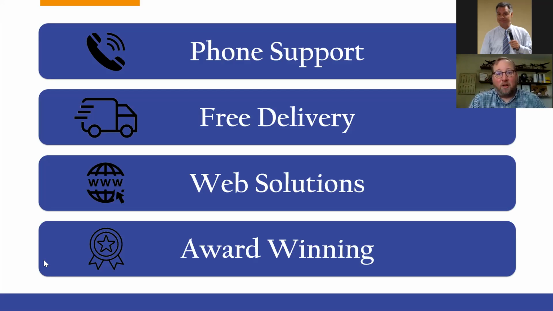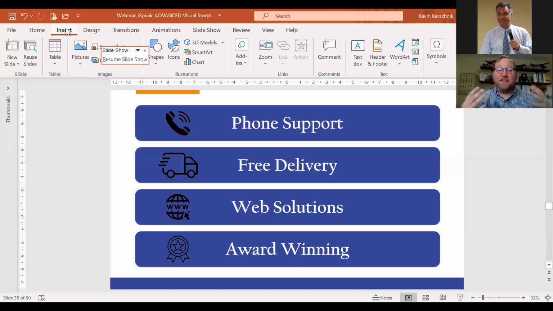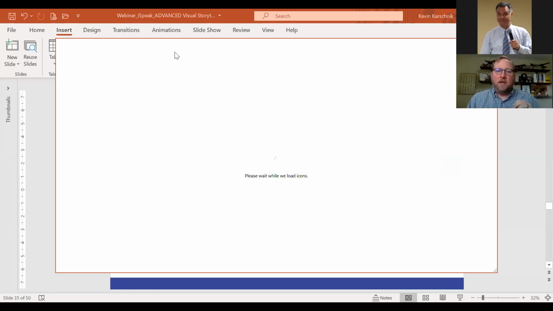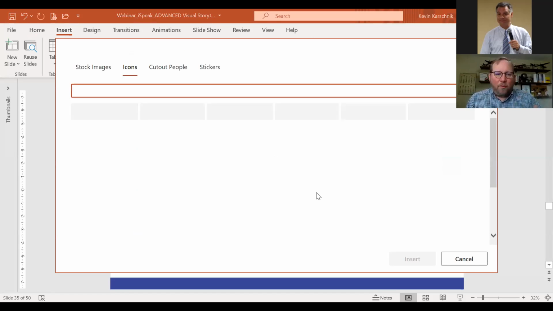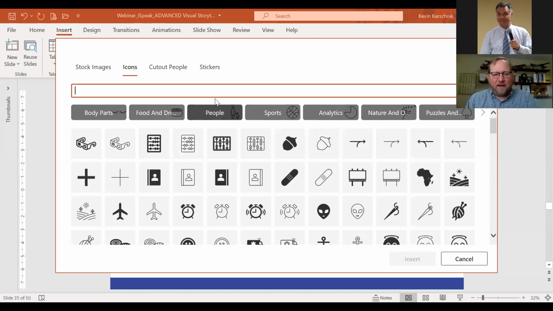Well, first of all, Microsoft over the last few years has done a great job of building up their list of icons that we can use. So in that insert area, you see icons as an option, and you can even search by types. That is a great resource, and they've definitely grown that list, and it's growing all the time. But if you run out, yeah, so Kevin, you're showing that to us.